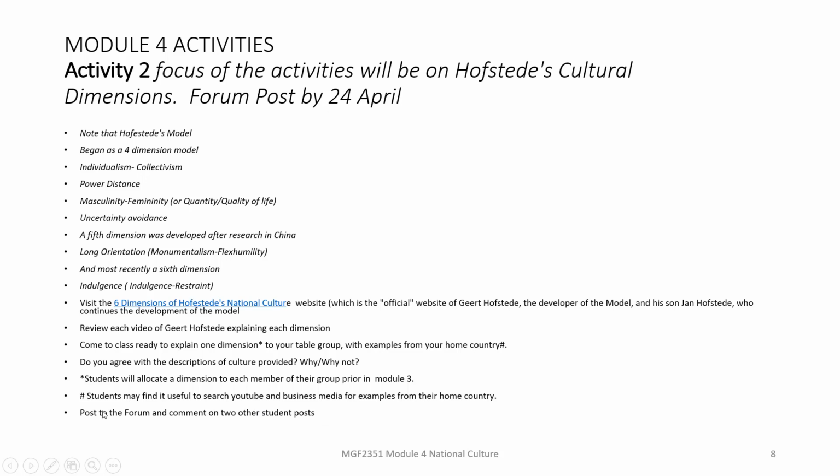Post it to the forum, comment on other students' posts. The reason you need to come to class ready for it is that in the Zoom tutorial, we're going to be looking at a comparison of the culture of 2 countries, and I've asked you to use one model, and I've said you can use the countries that you're going to use in your first assignment.